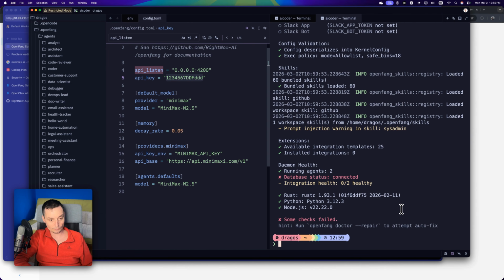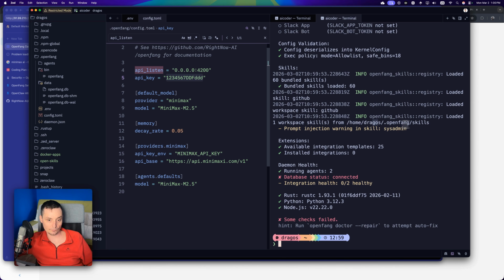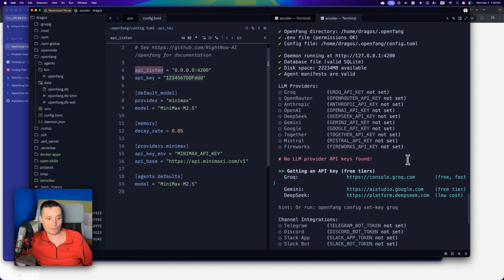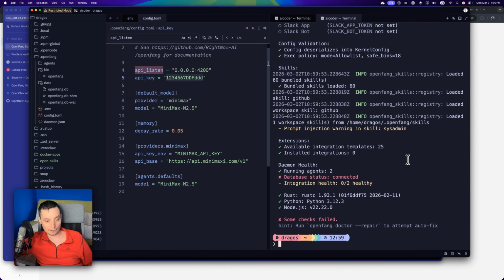Doctor, okay, it doesn't have the database right now. Skills, prompt injection warning for sysadmin. Okay, and yeah, in here you will have all the details. And what else? You can run the doctor repair for this. In here you see that you will have the Node and Python version.